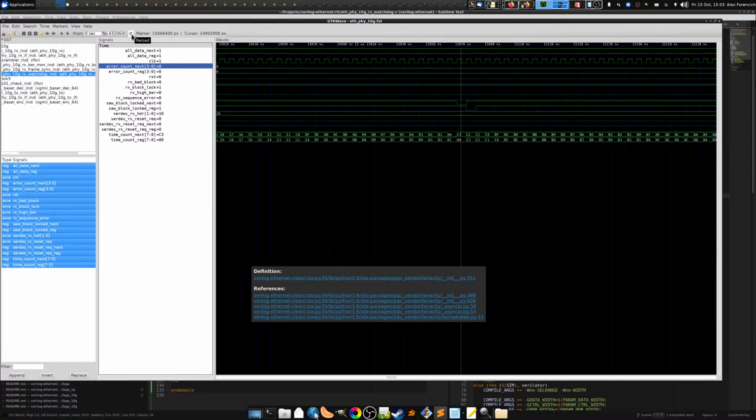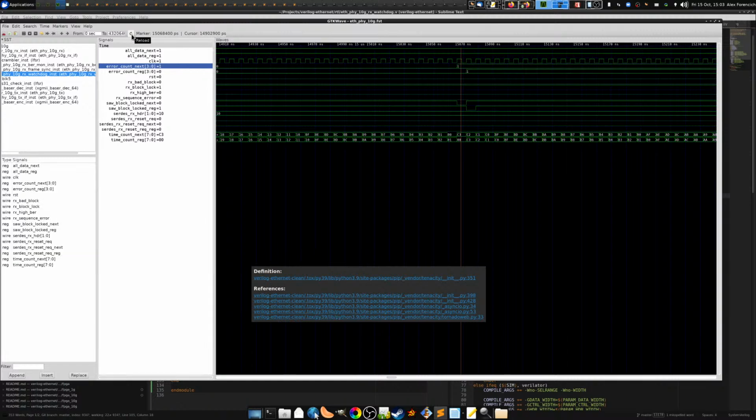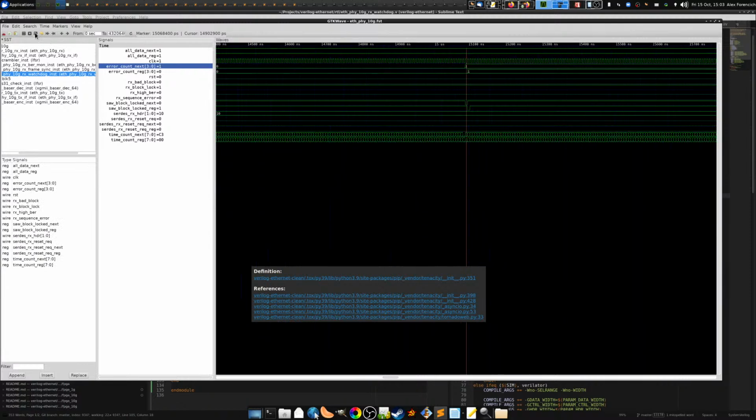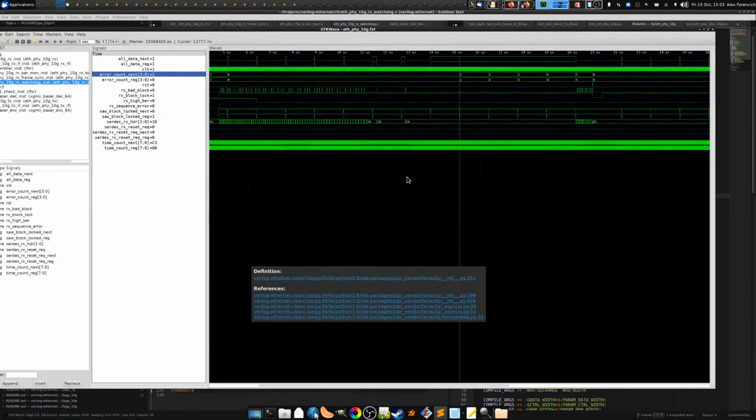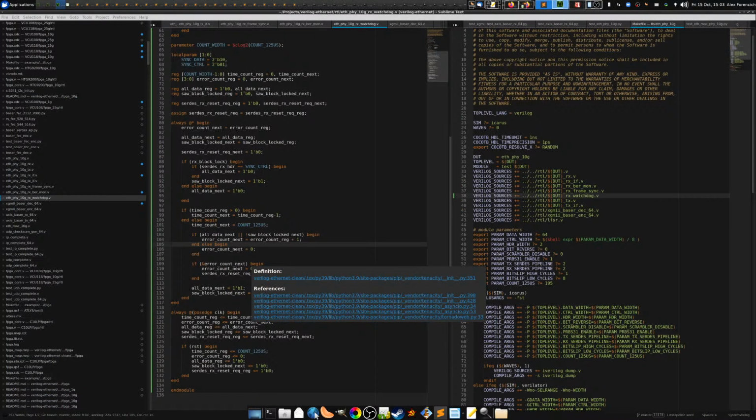All right, it's almost done. All right, running the last test. There we go. Now we can see that the error count is now incrementing. 1, 2, 3, 4, 5. Right, and then it hit the end of the packet, so it reset the error count. All right, excellent.